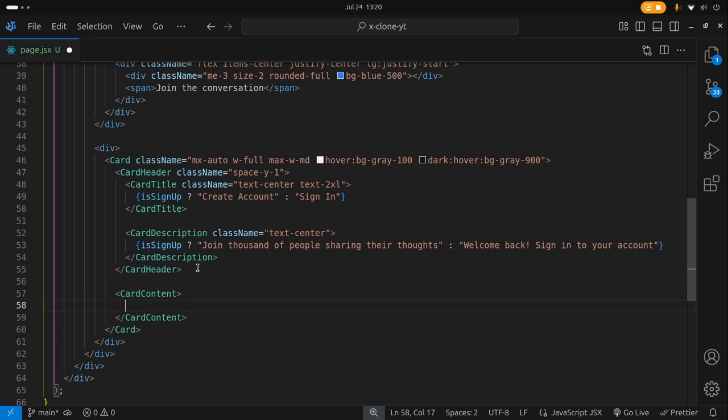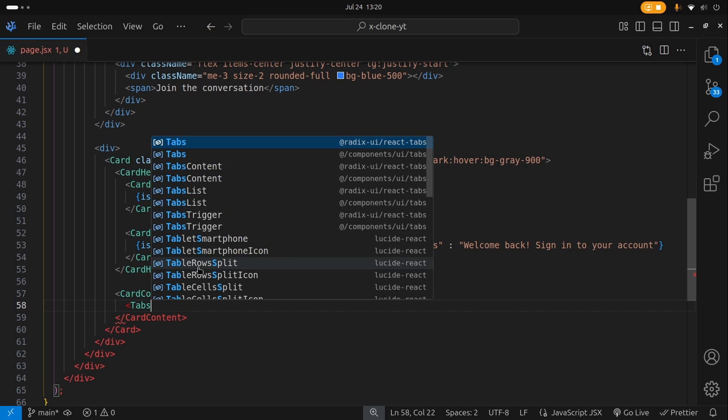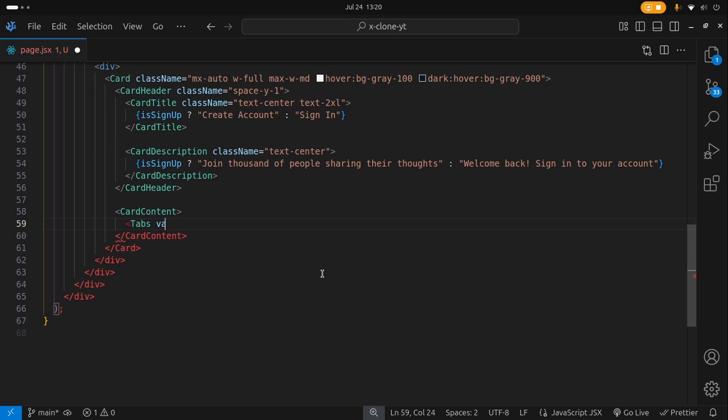Now once again, Ctrl+Space and then enter to auto import it. Now the card content is going to be rendering the Tabs component, which is coming from components/ui/tabs. Now take note of this, there are many tabs components, so just make sure that you get the one that you have in your application inside the components folder. So Tabs is going to have a value here, and the value is going to say sign up, because using these tabs we're going to trigger the content that is currently showing. So the value here rather is going to be a dynamic value. So if isSignUp is true, then the tab is going to say sign up, otherwise the tab is going to say sign in.